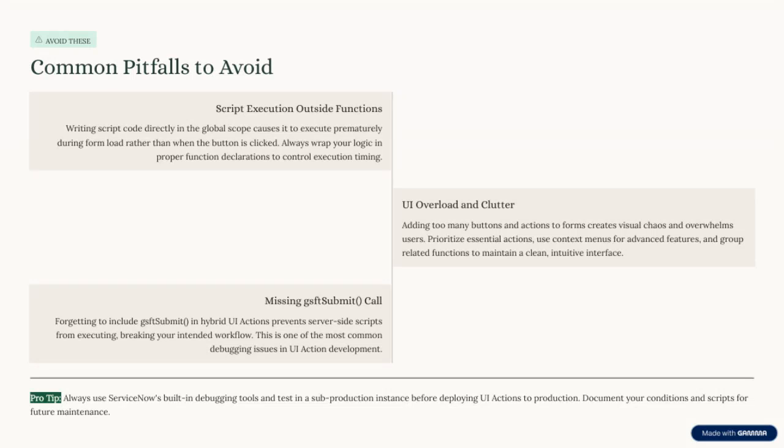Now, here's a pro tip. Always make use of ServiceNow's built-in debugging tools and test your UI actions in a sub-production environment before deploying them to the live system. This step is crucial because it helps you catch issues early and ensures everything functions smoothly. Also, don't forget to document your conditions and scripts so you can easily maintain and update them in the future.